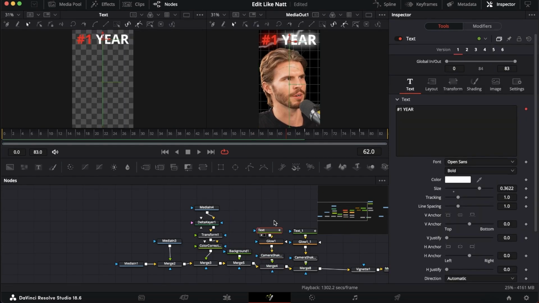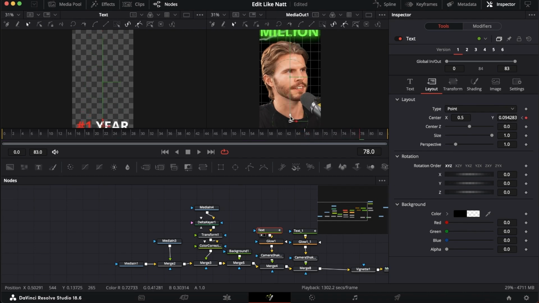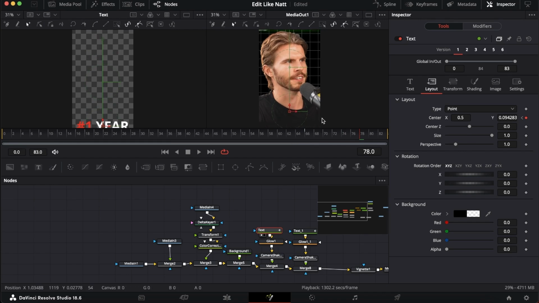And then on this text node, I did do a little animation here where the word million comes in. So this is just on the layout. I just put a keyframe on the center where it is now. And then I moved forward to here, and then I just moved it down using this arrow, clicking, holding, and dragging all the way down to the bottom.